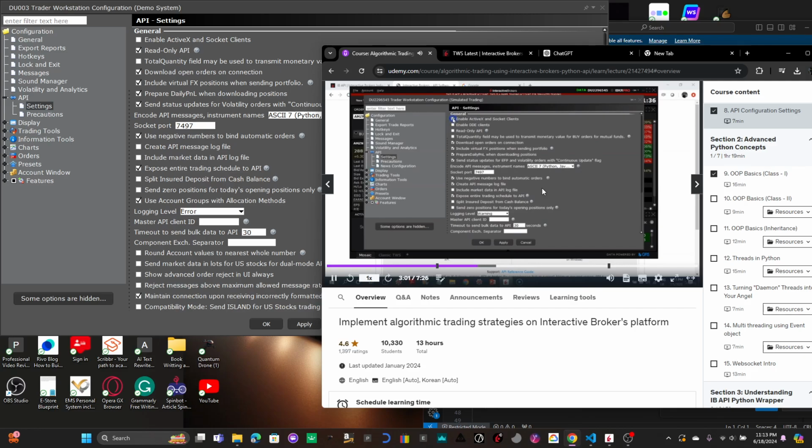Don't worry if you forget, you will get an error and then you will know that you need to do that, so you can't miss it. Just check it, and this will enable TWS to listen to your API calls on a given port, and that port is mentioned here, the socket port.